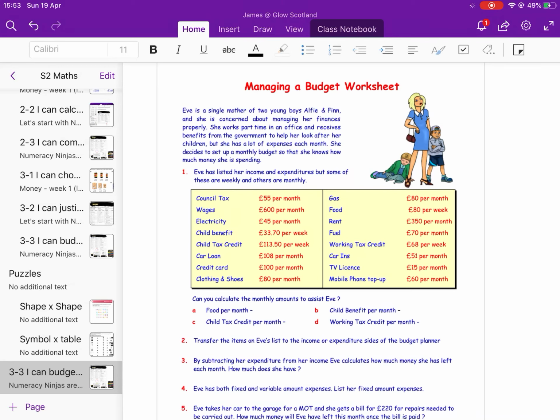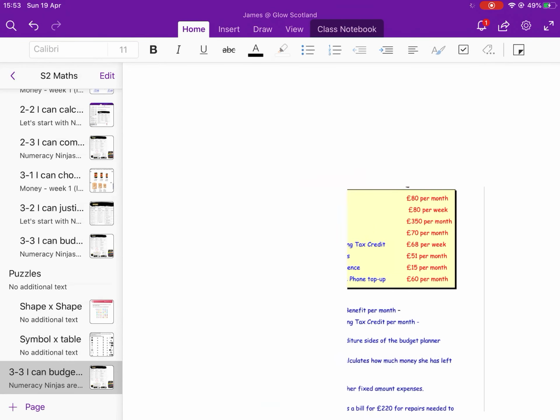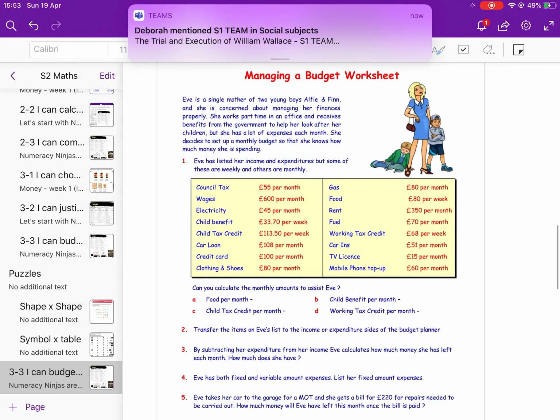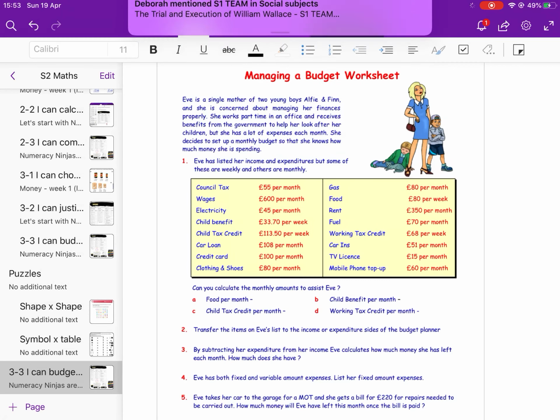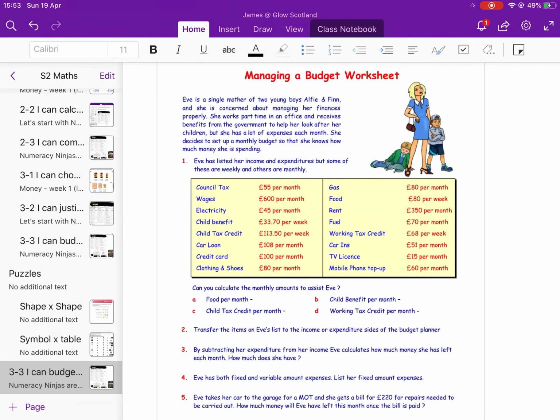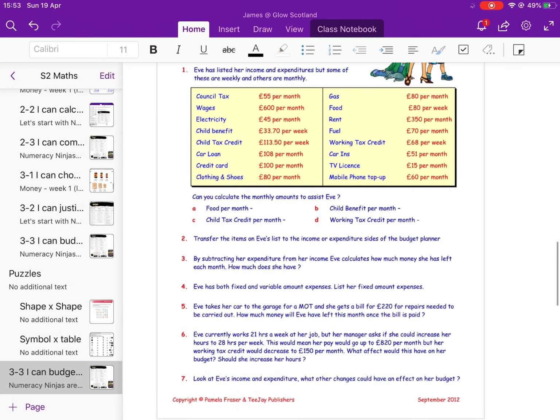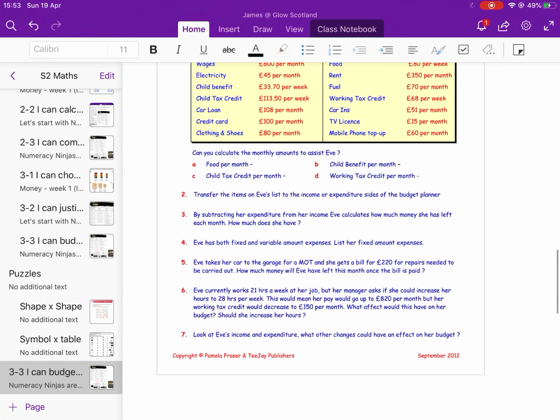So you're going to have to do a quick calculation to get some of these weekly values into per month. We're going to assume for easy calculations that there are 4 weeks in a month, so you can use that assumption to help you work these out. If you're calculating the food per month, you'll need to take the amount of money she's spending on food and times that by 4. Similarly for the others.